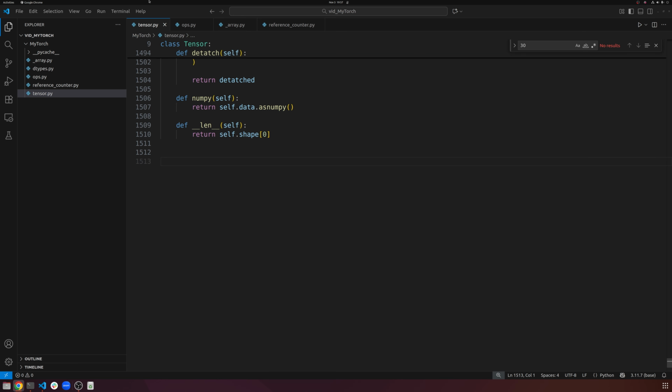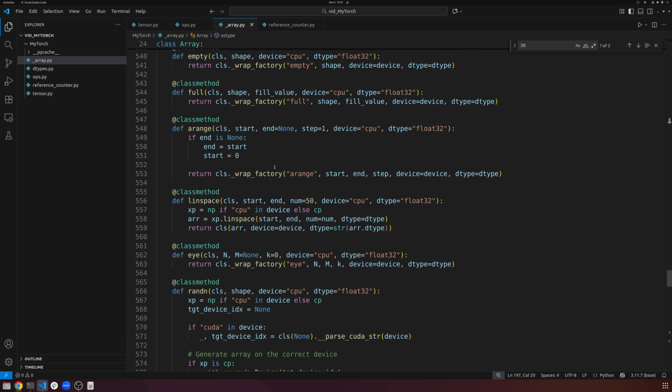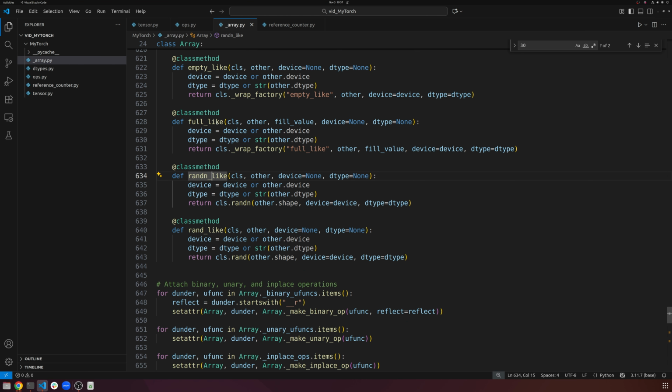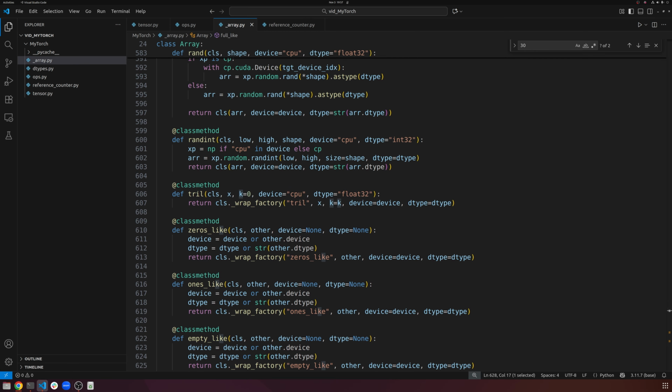This is basically a wrapper. If you remember when we created this array, we had all of these methods at the bottom, rand-like, randn-like, full-like, empty-like, just stuff like that, just to create tensors. We're just going to create a wrapper on that because this is an array. We want it as a tensor, right? We want tensors instead. Tensor factory, there's nothing fancy in it.